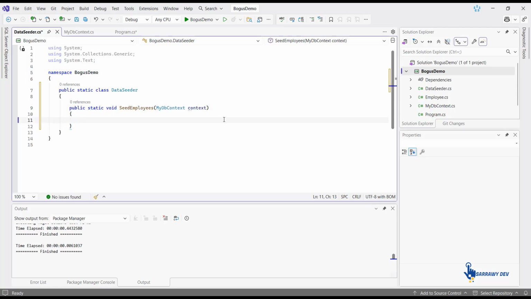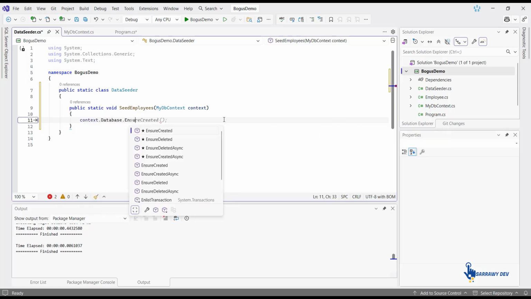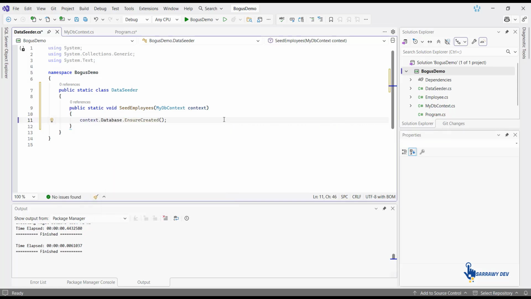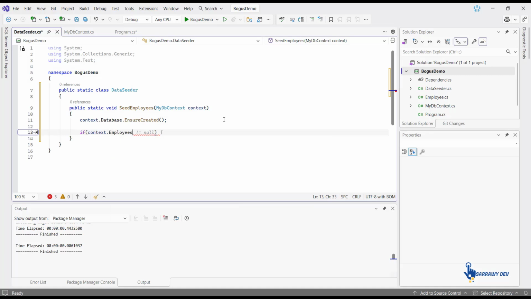First, we'll use context.Database.EnsureCreated. This ensures that our database and the Employees table are created automatically if they don't already exist. No migrations needed for this demo. We'll add a quick check using Any. If the table already has data, we'll simply return to avoid creating duplicate records every time we run the app.